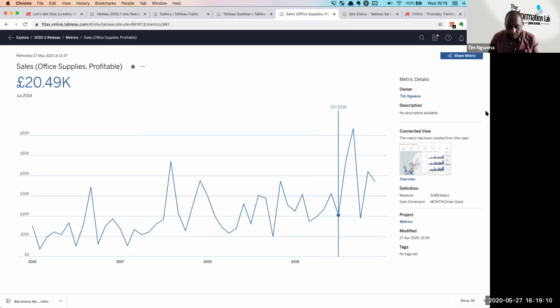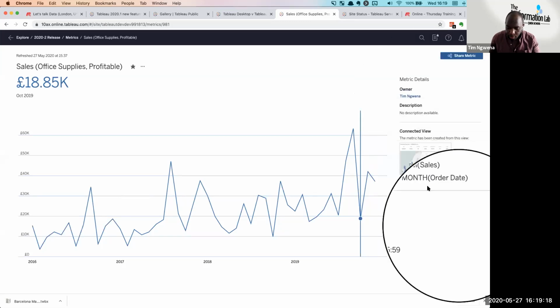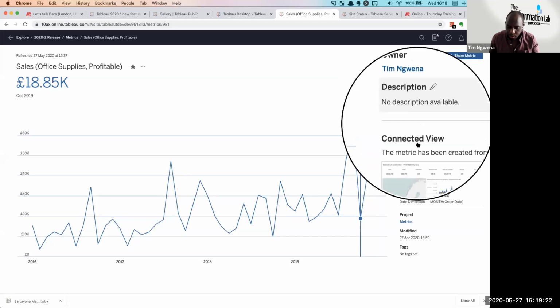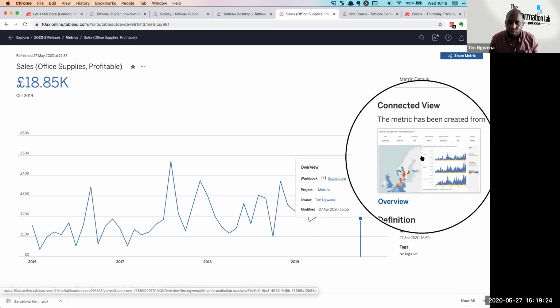The next important thing to notice is you get the details of the metrics. So this really tells you about where the information is coming from, okay? If I zoom in on this, you see a little bit more information. You can see the author, how it was created, and the connected view is essentially the view from which this metric has been created. So this gives you a hint as to how metrics are created. We're going to go ahead and do this in a second.